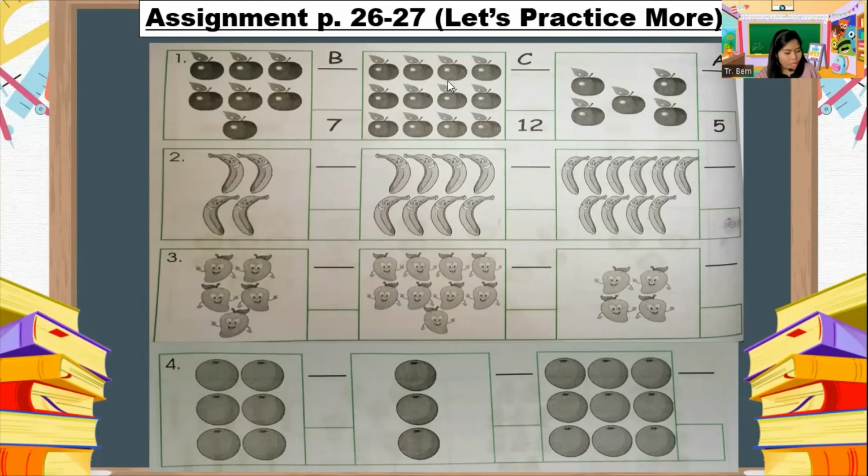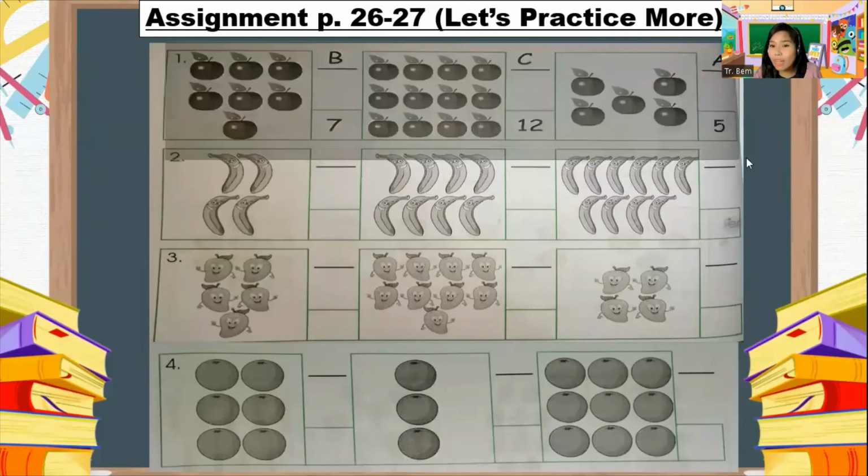All you have to do there is to write the number of objects in each set, inside the box on the blank provided. Yes, we have lots of blanks here, so make sure that you answer it correctly, okay? And then after that, arrange the numbers you wrote from least to greatest, or the smallest number to the greatest, using letters A to C. So we already have here the example, po.